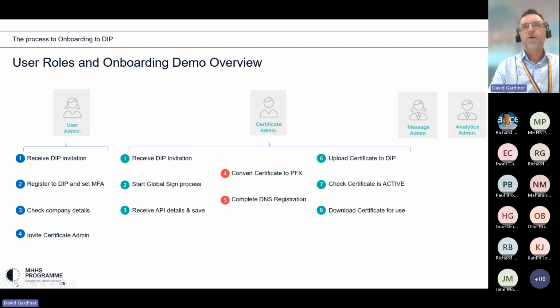The second part then of the demonstration today, we're going to walk through as many steps as possible. Those that are in green are those that happen within the DIP itself. So we will start at number 1 there, which is receive the DIP invitation. So the set admin will log in from that link. They'll also have to go through their MFA, and then they will be invited to go and join the GlobalSign process. That will allow them to receive the API details and then save that into the DIP to continue.